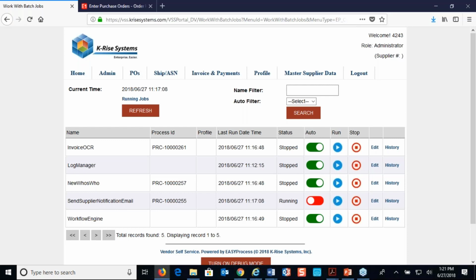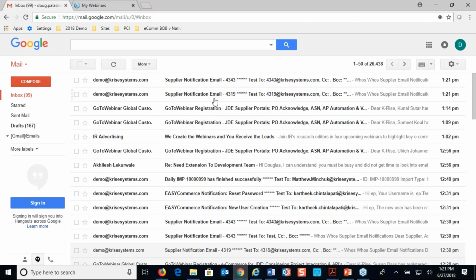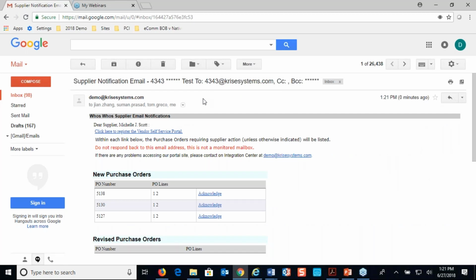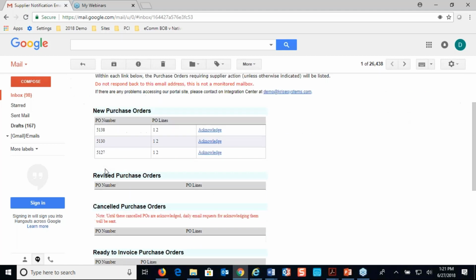Okay, great. So I did execute that. Like I said, in a production environment, I wouldn't be doing that. So if I go back to my inbox, there is that email, and this is the key: an email like this, and they might be daily emails or emails triggered by action like a new purchase order. So what we're seeing here is that 5138 was created for address book 4343.